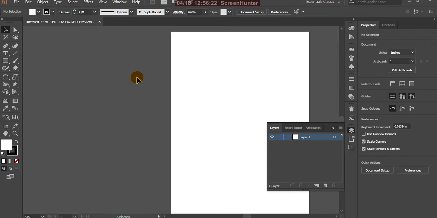Yeah, today I'm explaining about layers. Like in Photoshop, Illustrator also has layers. In layers, how to arrange, how to create, how to merge. I'll explain today.